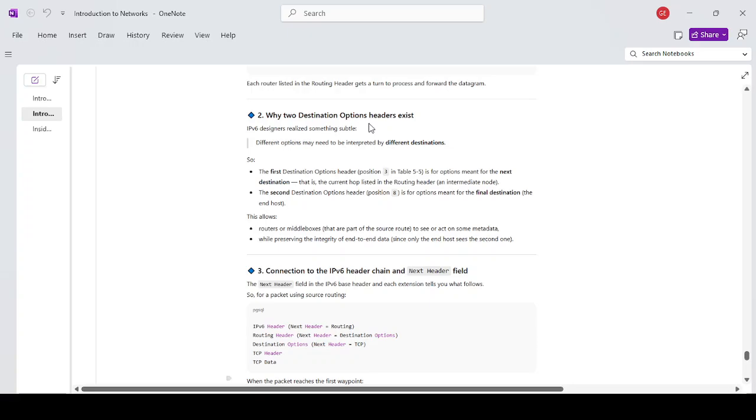Second, why do two destination options headers exist? IPv6 designers realized something subtle. Different options may need to be interpreted by different destinations. So the first destination options header, position 3 in the table 5.5, is for options meant for the next destination. That is the current hop listed in the routing header, an intermediate node. So some destination could reject it or some can accept it.